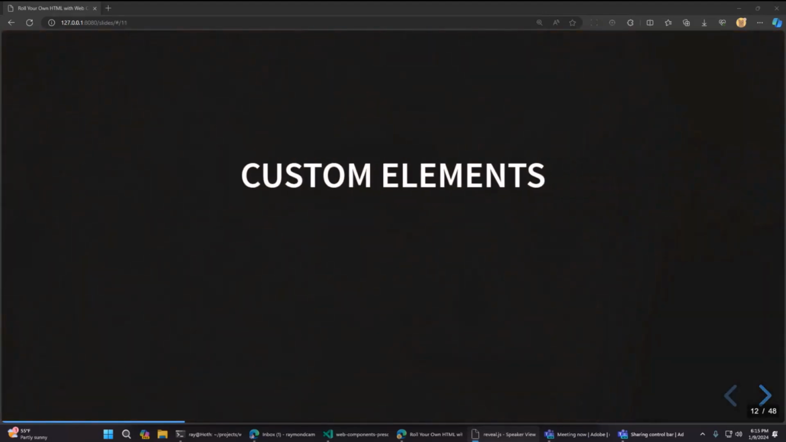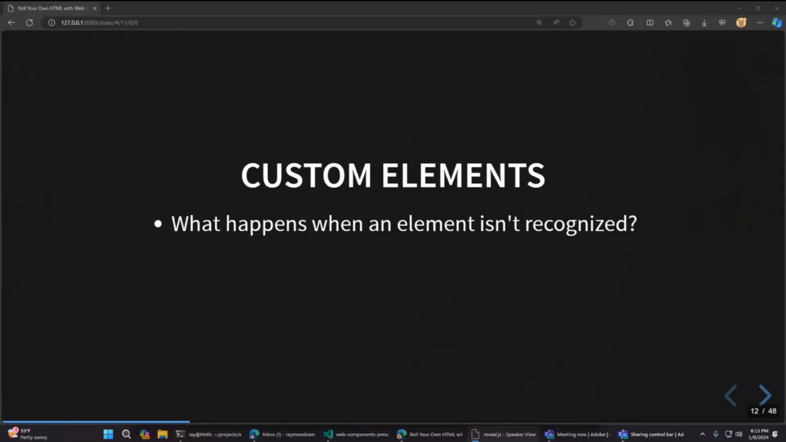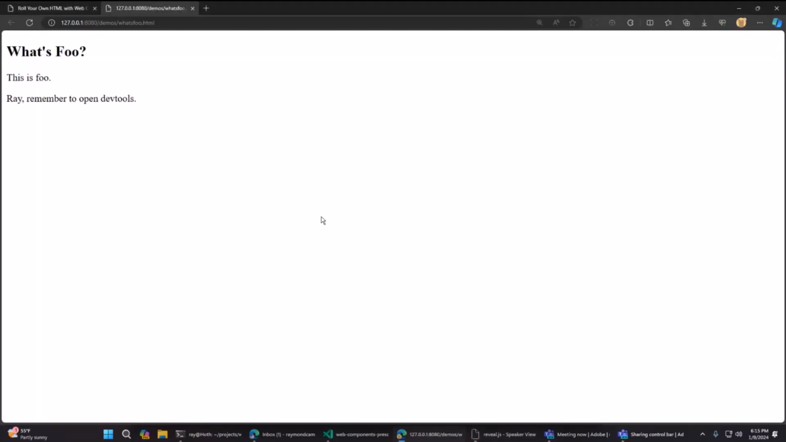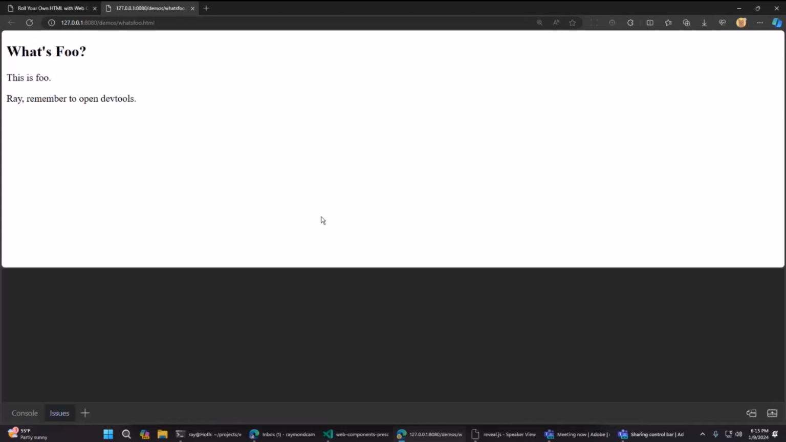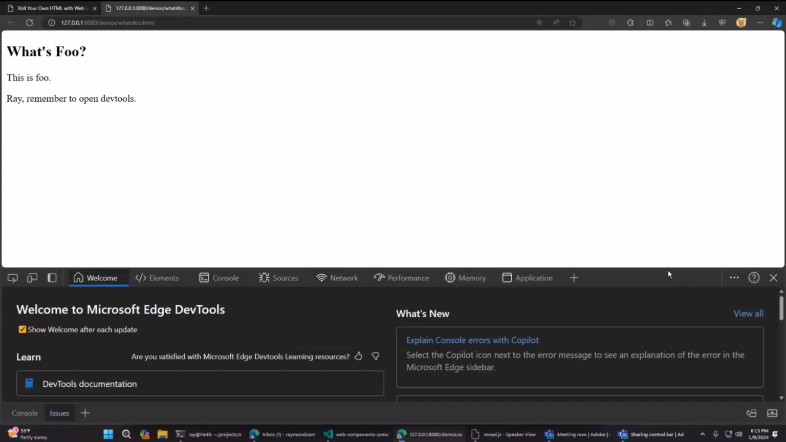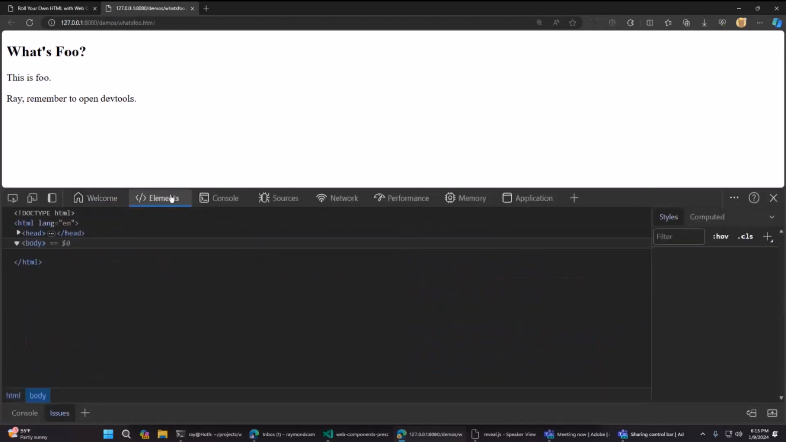So how? Let's talk about custom elements. So basically, what happens in HTML when you have an element that isn't recognized? And I have a demo for that. And we're going to open it up. And I love when I leave notes to myself. Ray, open DevTools. And we're going to make this a little bit bigger.